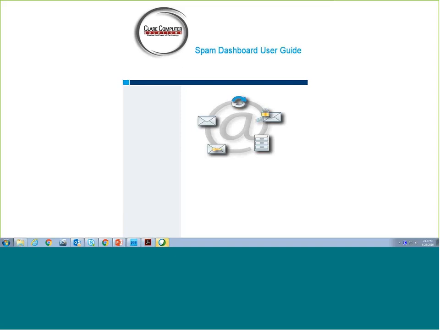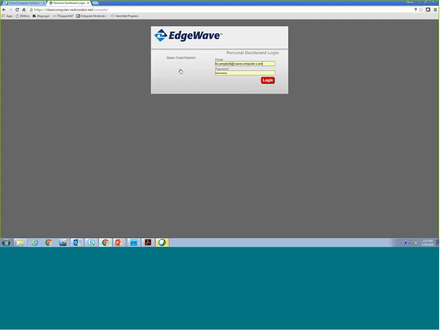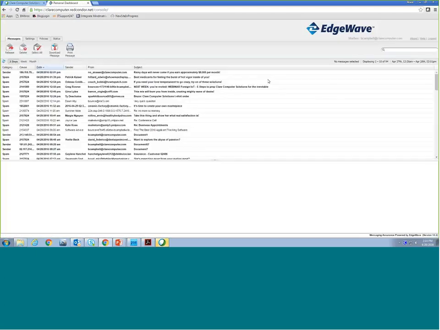There are two ways to access the dashboard. One is to point a browser to claircomputer.redcondor.net. You'll see this interface here, and you click on the personal. Your login will be your email address, and your password is the password you use to log into your PC normally. When you click on the login, you'll see a list of messages that are in quarantine.